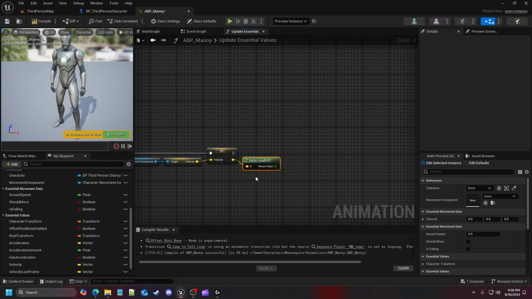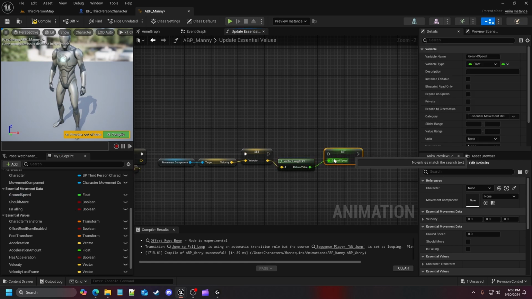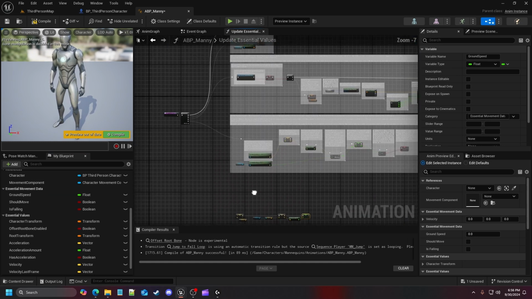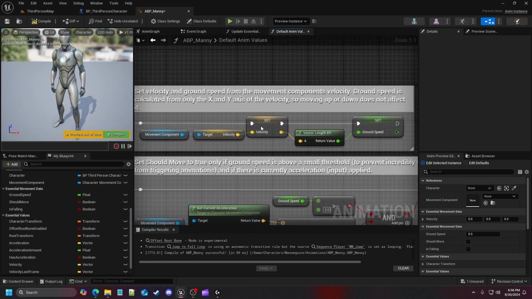So you'll notice in the game animation sample project that they have speed 2D, which is essentially ground speed. It is literally the same thing. That's why I said this should look familiar, because what we're doing is essentially getting the movement component, getting the velocity off of it, setting the velocity, returning the vector length, and then setting the ground speed according to our vector length XY. And you'll see that if we hop into the default Anim Graph, it is literally what you see here.